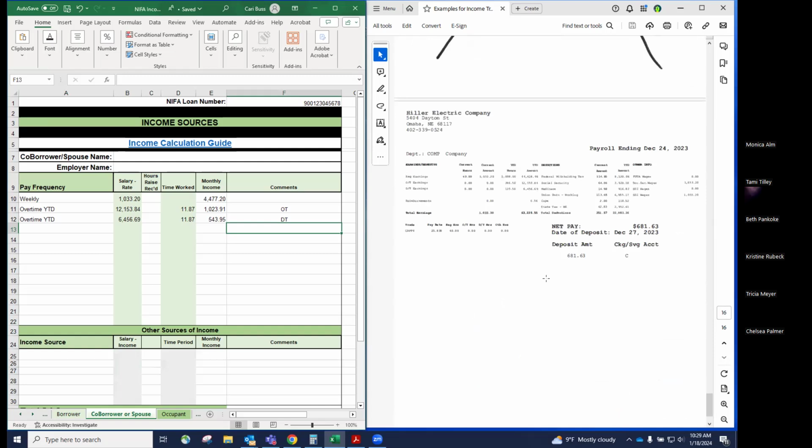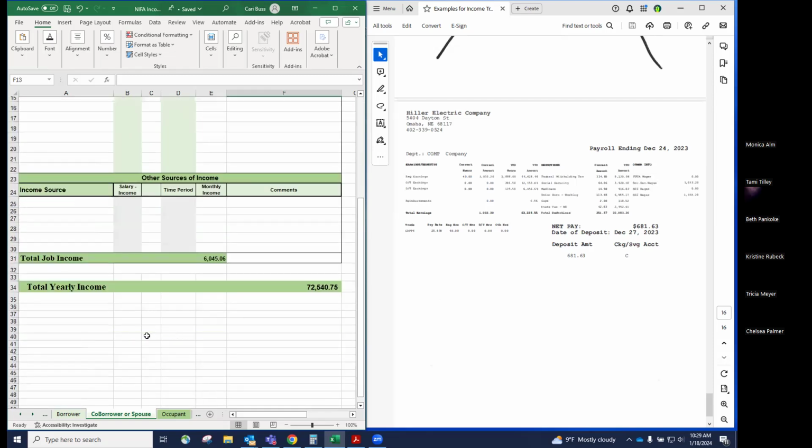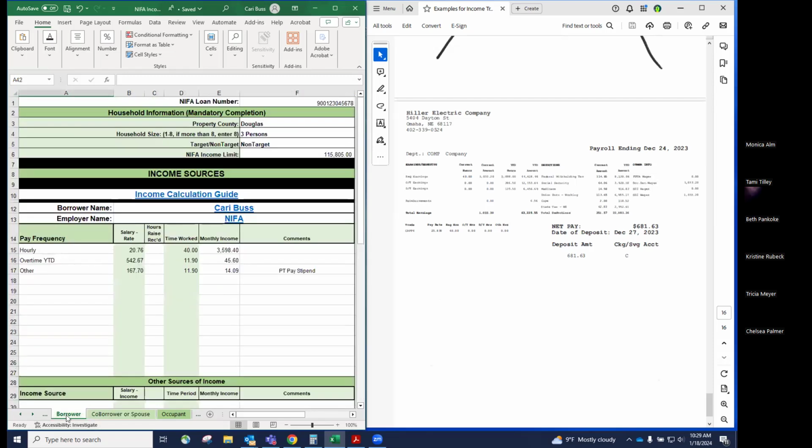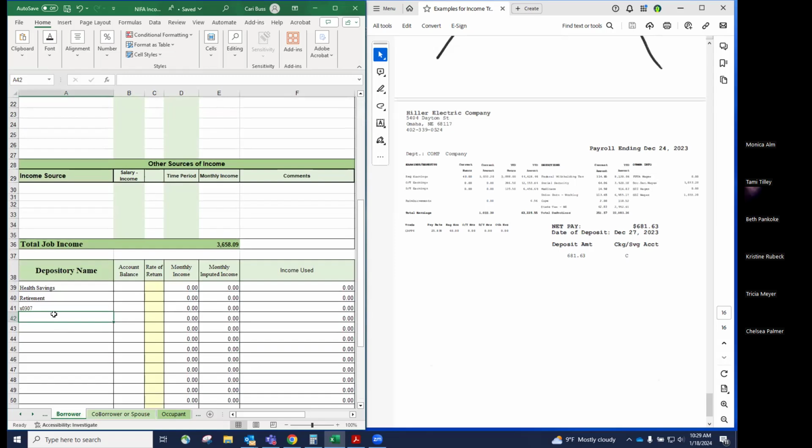Okay, so back to this example here. We can see that this borrower deposits into a checking account, so we'll be on the lookout for that. So we're going to go back to the borrower tab where the asset section is and type in checking. Since these are married borrowers, this 0307 account could be the same checking account that he deposits into as well, but we'll know more as we review the file.